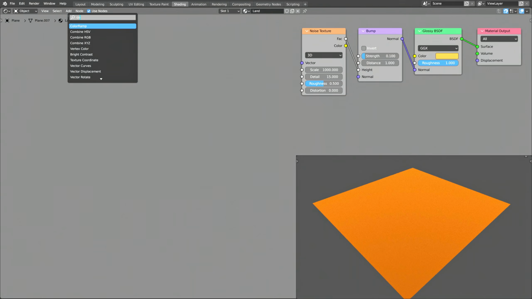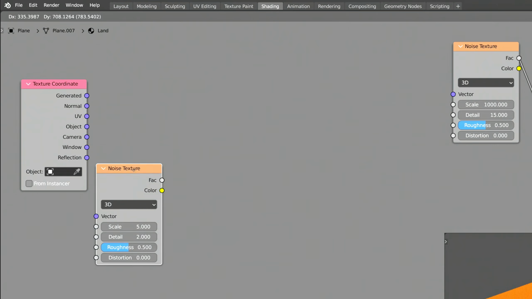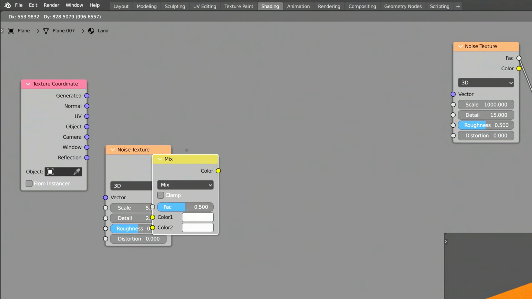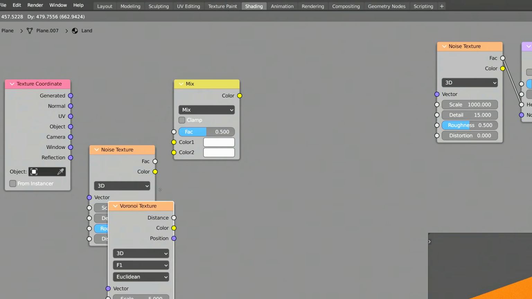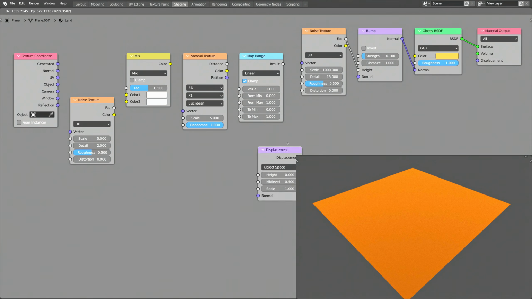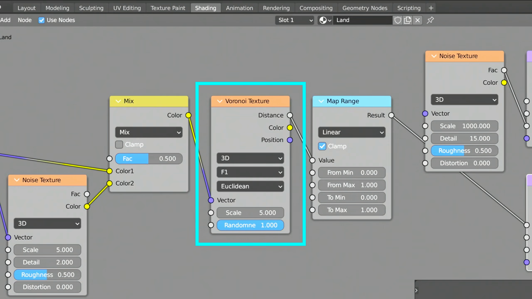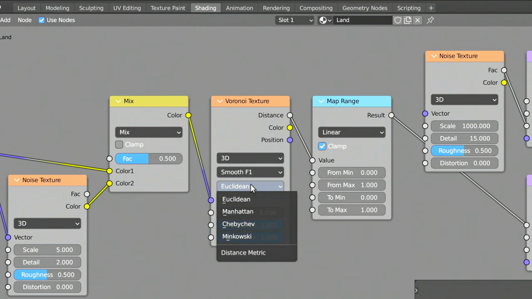Now, to add some more prominent displacements to our landscape, let's add a texture coordinate node, a noise texture node, a mix RGB node, a Voronoi texture node, a map range node, and finally a displacement node. The Voronoi texture node generates the most prominent displacements of our procedural texture. From its drop-down list, select Smooth F1 and the Minkowski option.